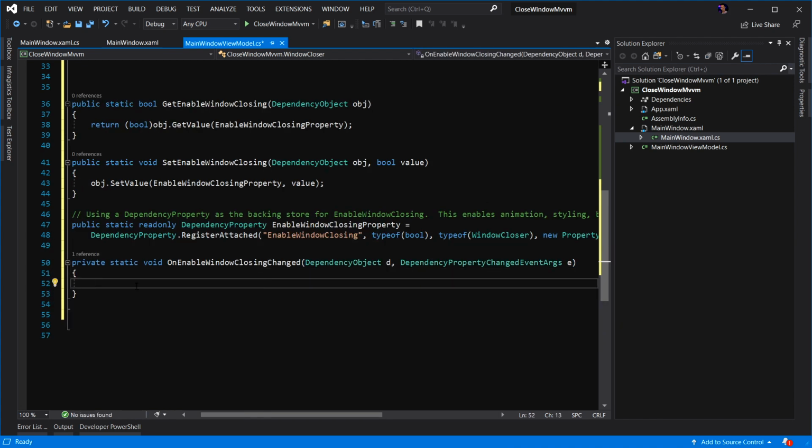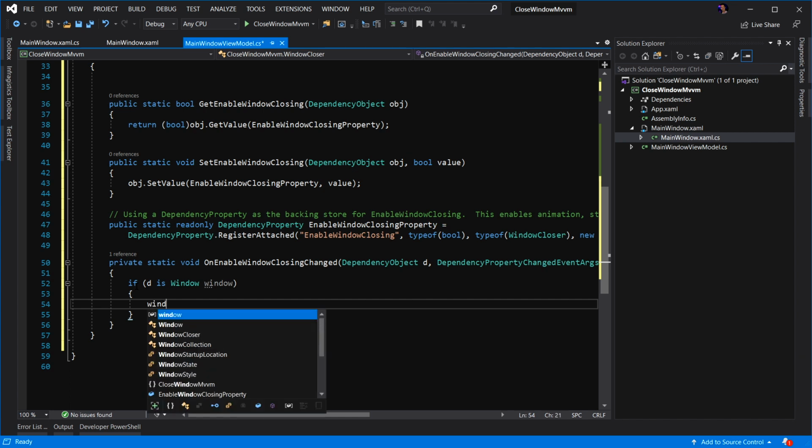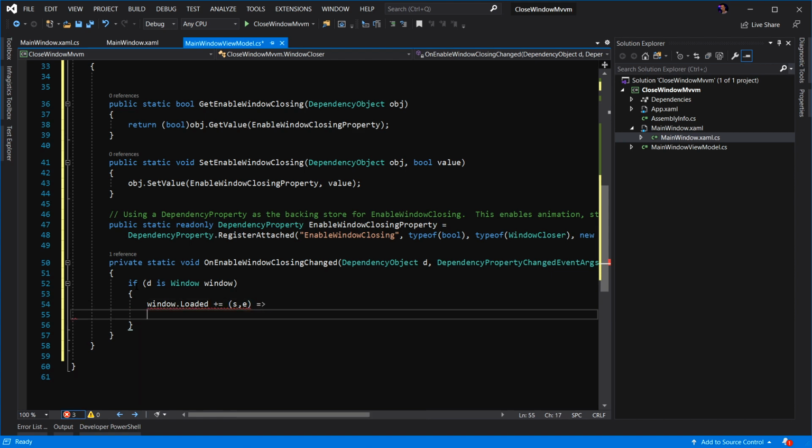Now what we want to do is write some defensive code here. Let's make sure that the incoming dependency object is actually a window. So say, if the incoming d, which is our dependency object, is a window, give that the name window. Then, depending on your implementation of how you're setting the data context, in our case, we actually have to hook into the loaded event of the window itself. Now, depending on the timing of when your data context is set, you may have to listen for the DataContextChanged event as an example.